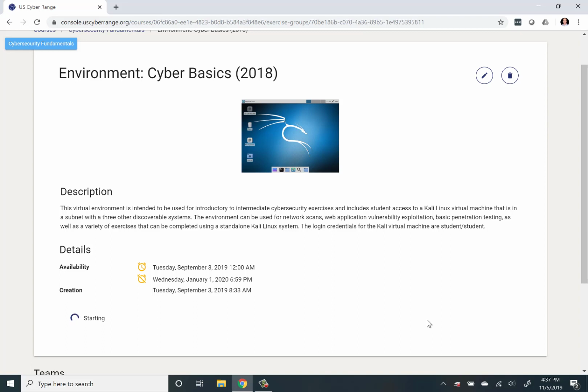This particular exercise environment contains 4 virtual machines. One of them is a Kali Linux virtual machine. That's the one that the students will directly interact with. Then there's a vulnerable web application, a vulnerable Samba server, and a FTP server.